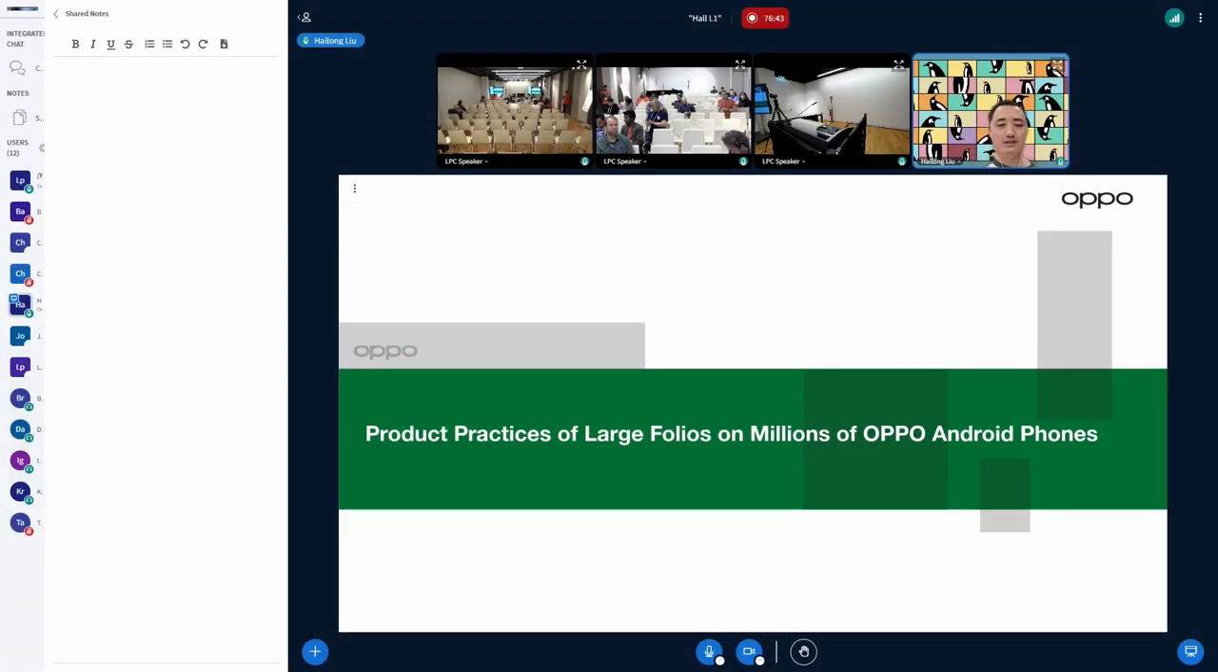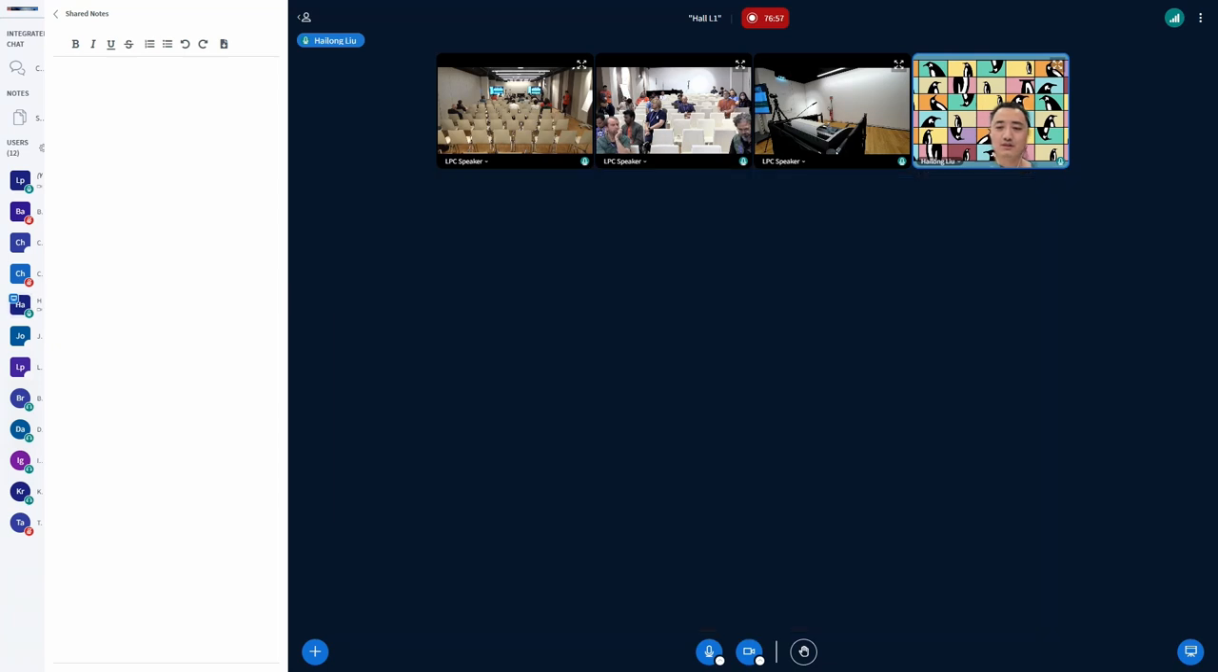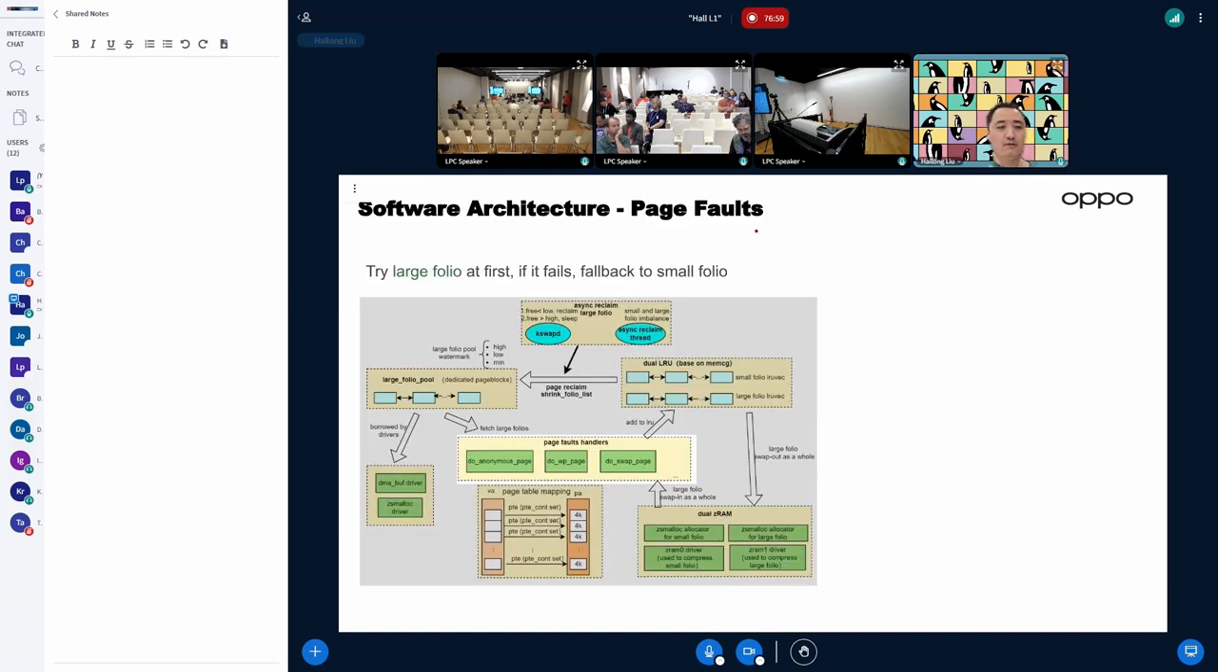I'm happy to share a topic: product practice of large folio on millions of OPPO Android phones. Before the mainline introduced mTHP, OPPO had already implemented 64K large folio. We primarily use large folio during page faults. In the page fault handler, large folios are used at first. If that fails, we use small folio instead.